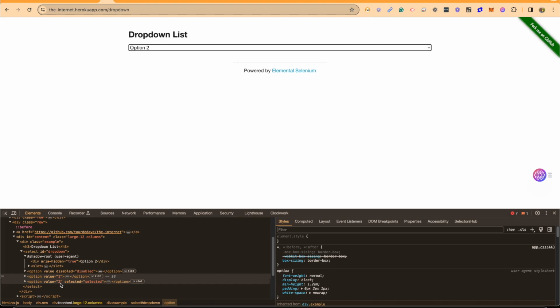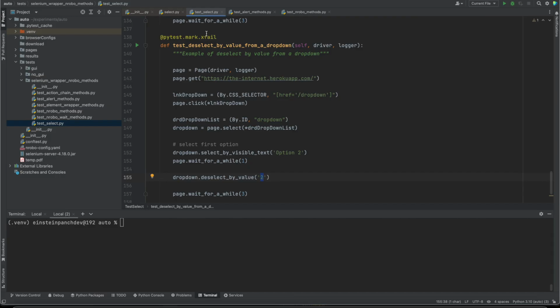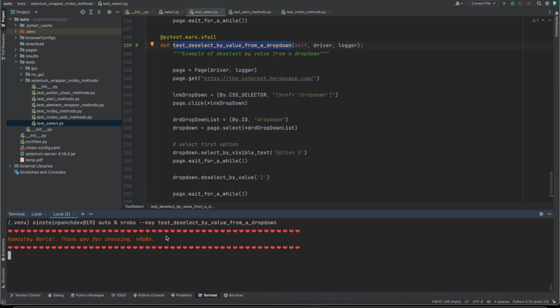So when we run the script, this will surely fail. But yeah, if you have a multi-select drop-down, this script will run and you can achieve deselection by value.